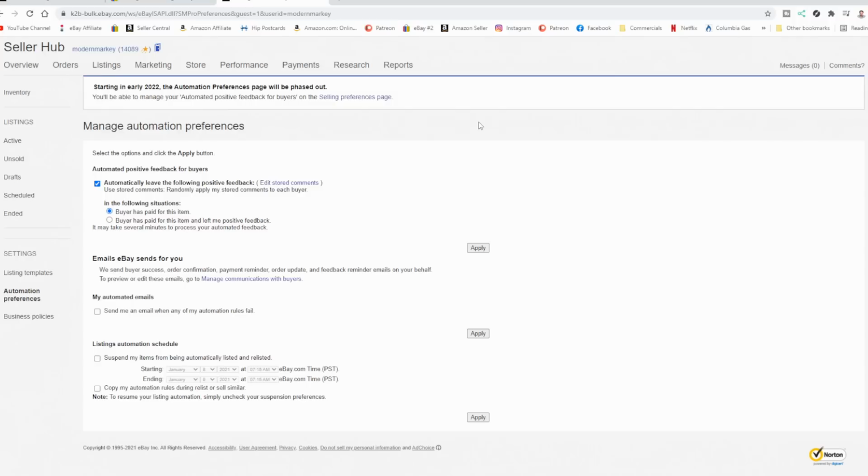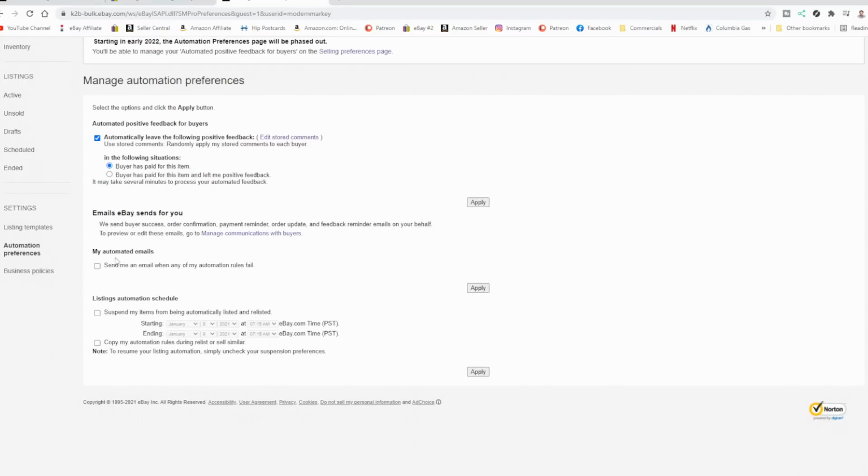Now, moving back to automated preferences one last time here. You can have eBay send you a notice if some of your automation rules fail. They will tell you this one didn't update or this didn't post or anything like that. Some of that information actually does show up on your summary page in your hub already. It will tell you how many possible feedbacks are needed to be left that didn't get posted when certain activities happen.